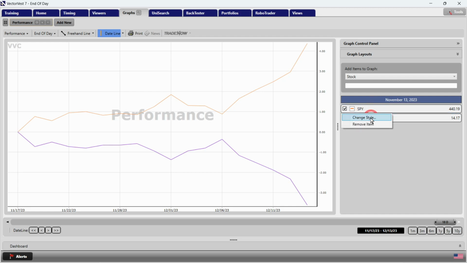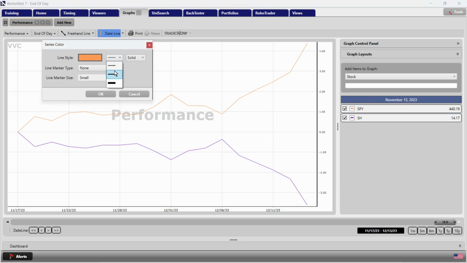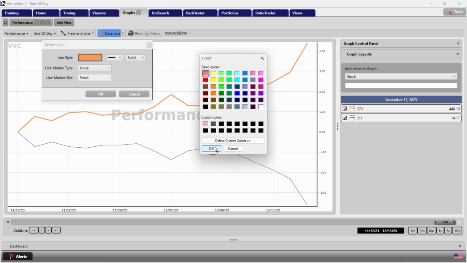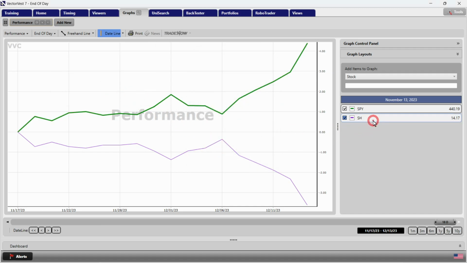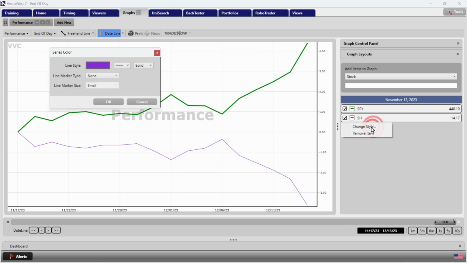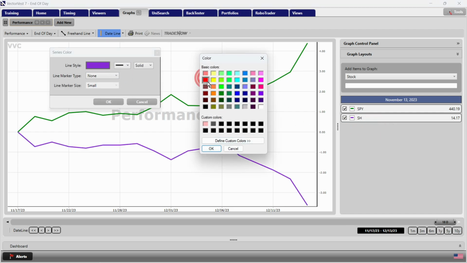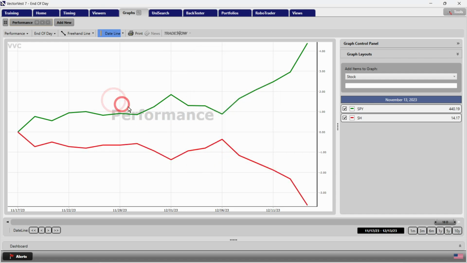and I just need to right click and change the style. So I'm going to make it a medium thickness of a line, and for my long ETFs I always want to go to the green color, click on OK. There we go, and I'll right click for SH, change the style, medium line thickness, make it red for bearish, and now we're set up very nicely here.